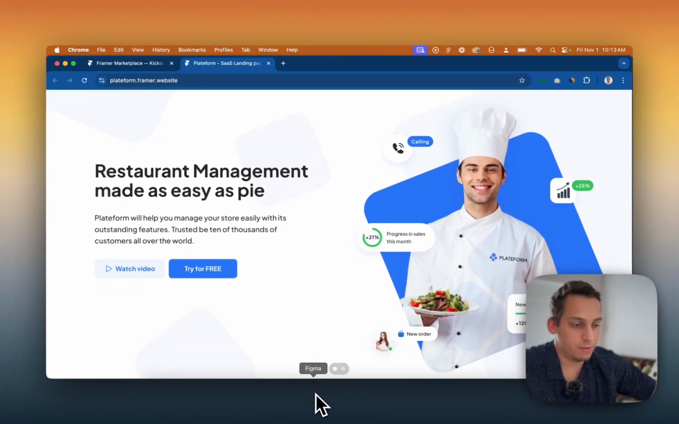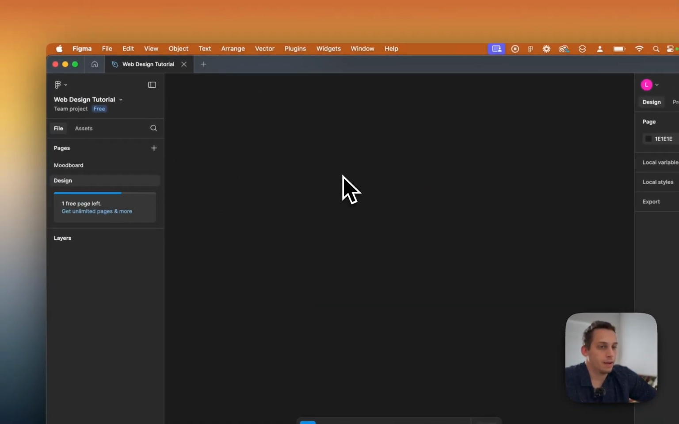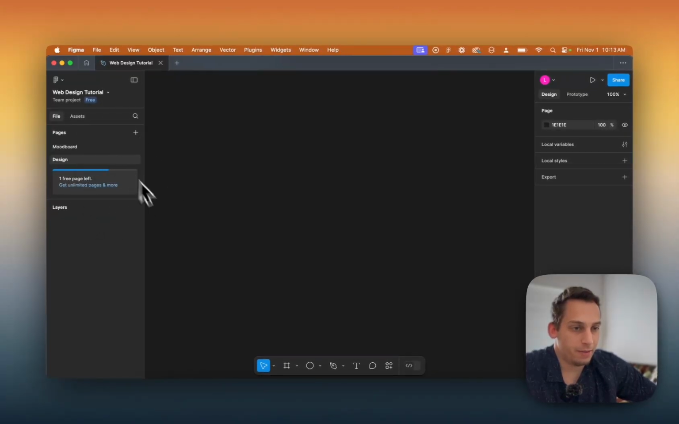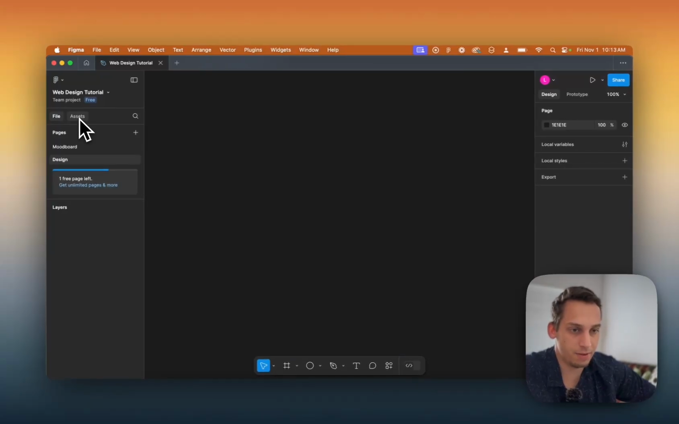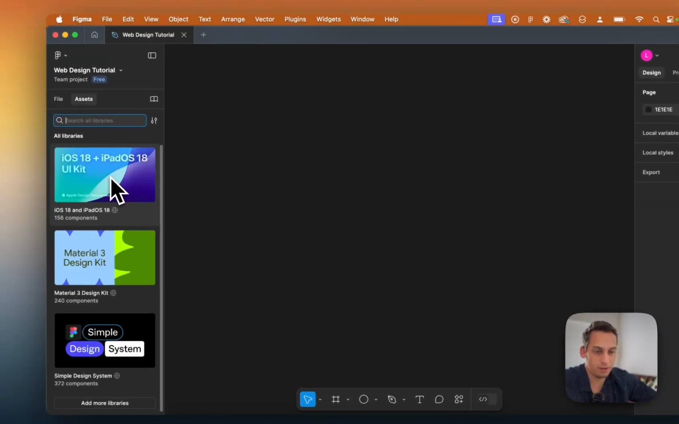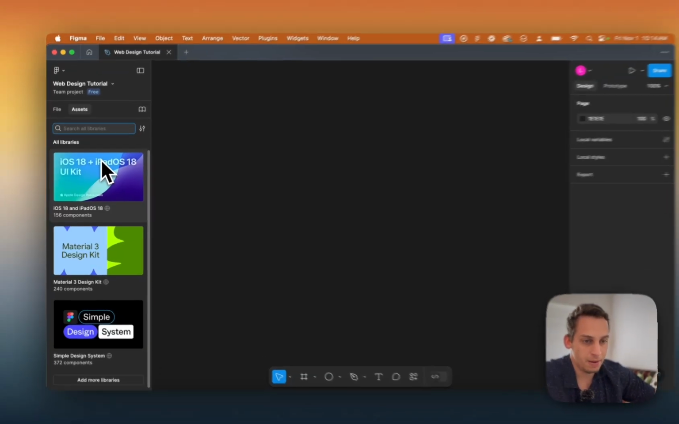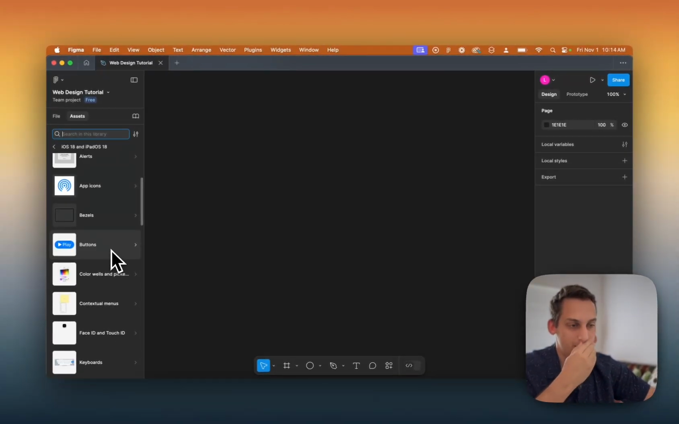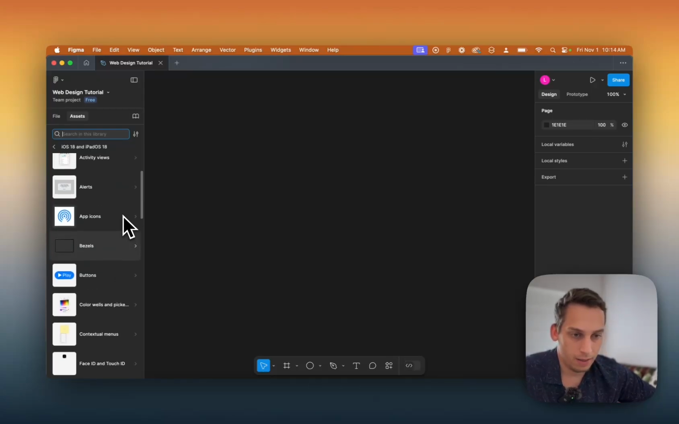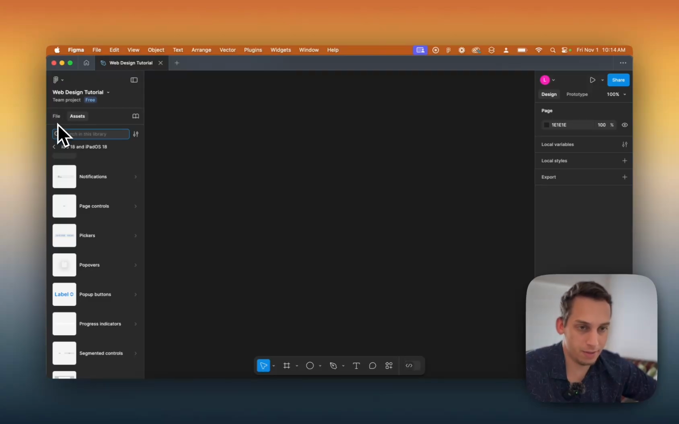Now let's go back to Figma and let's go to design. So basically you understand this now. Assets I really don't use at all when I design in Figma, but there's different types of assets that you can use. For example, if you're designing an iPhone app, you can click on this and you can use all of these different Apple assets that they have here. Like the different icons, the colors, the alerts, popovers, whatever. All of that is there.